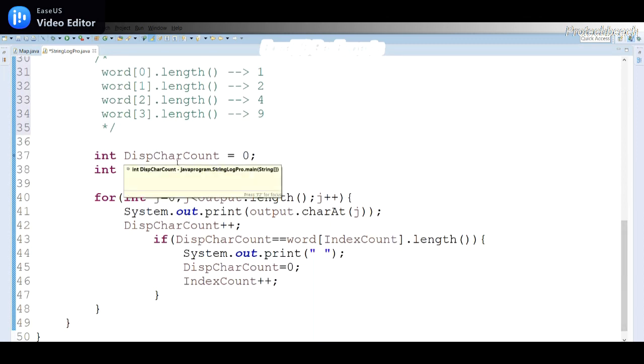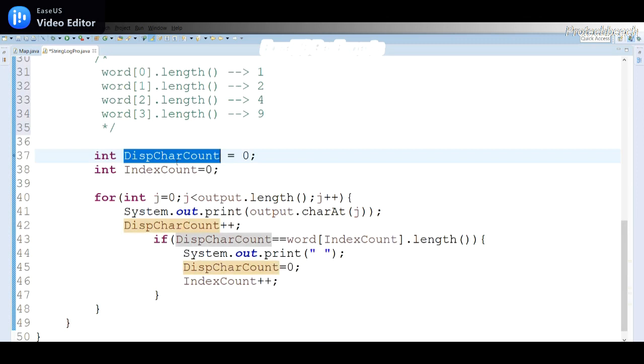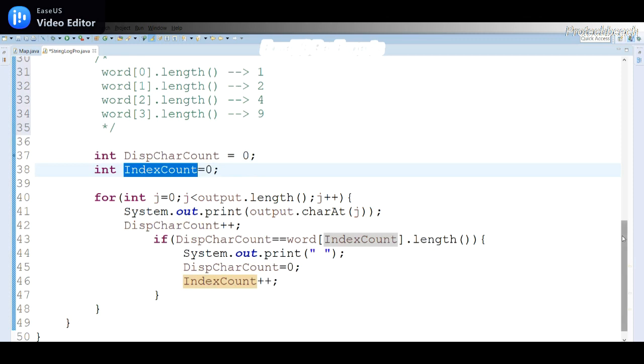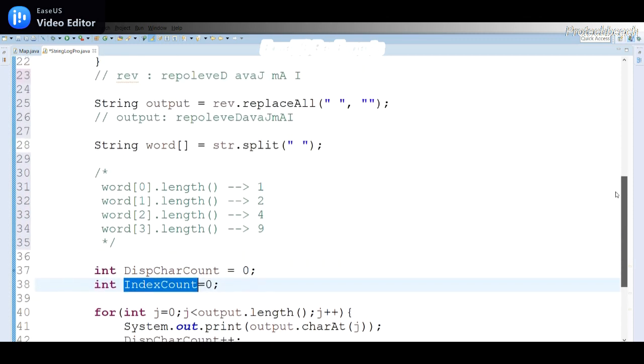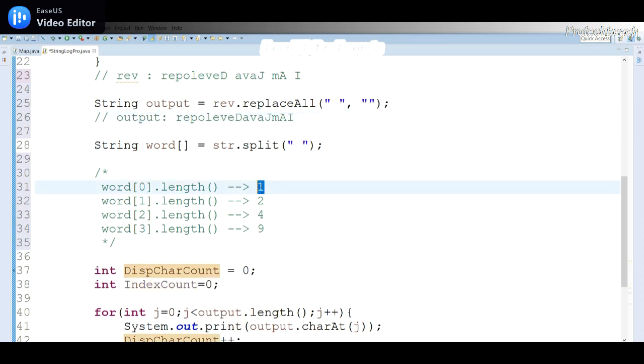I have taken two input integer variables here. One is display character count and the other is index count. The display character count, because once I display this data, see now I have here, right? Once I display this count, I need a count of how many characters I have displayed. Once the displayed count is equal to this count, then I need to give the space. Okay, that's my intention, right?